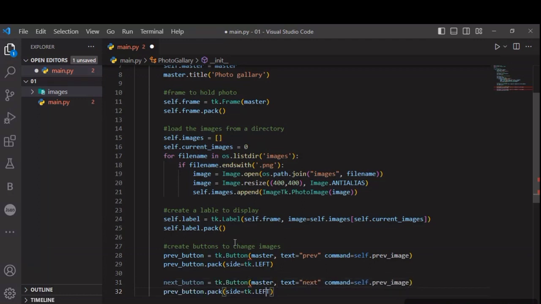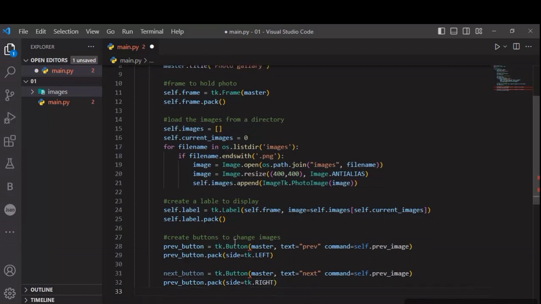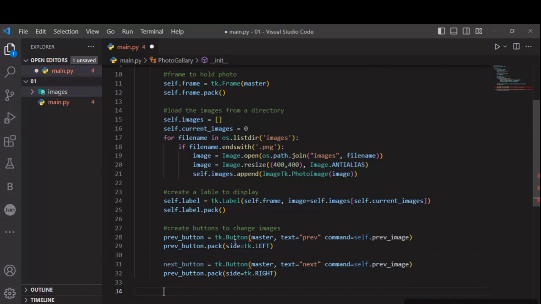Next button on the right side. Okay, so we are done with that. Now we are going to define both of these things, the previous image and the next image. So first we'll define the previous image.